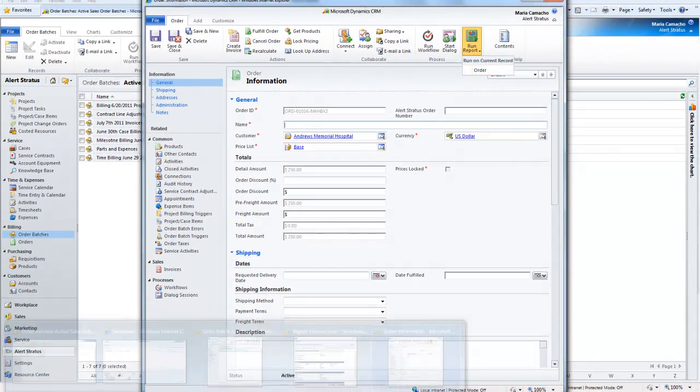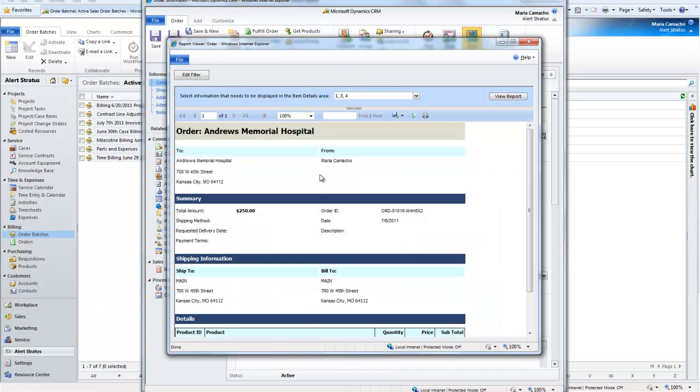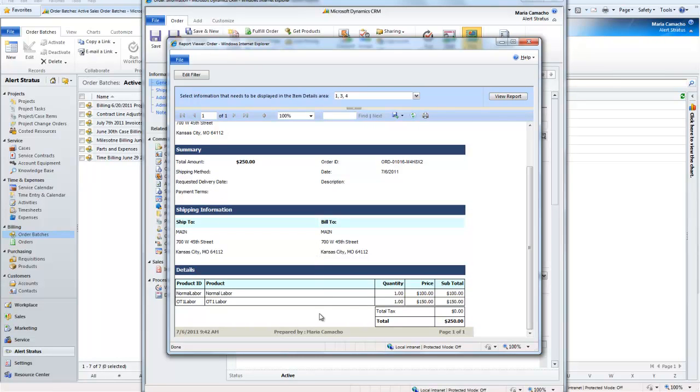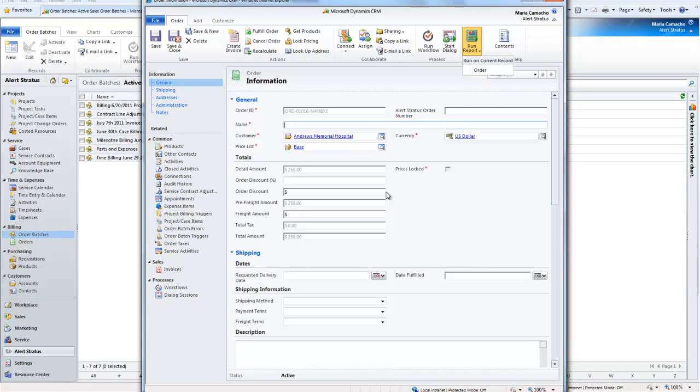To do so, we click on that, and we can then run our report viewer, and we can see essentially a copy of what that invoice would look like and all of the details of the labor and items and expenses to be invoiced with this case. This will then pass through the standard CRM connector to either NAV, GP, or AX sales order processing modules, where with full detail the invoice could be printed and sent to the client. This concludes the Alert Stratus case extension demonstration.